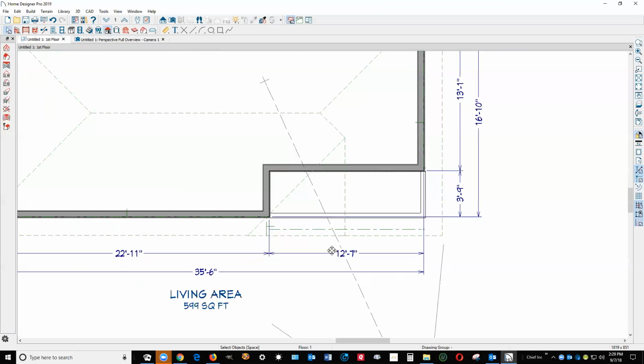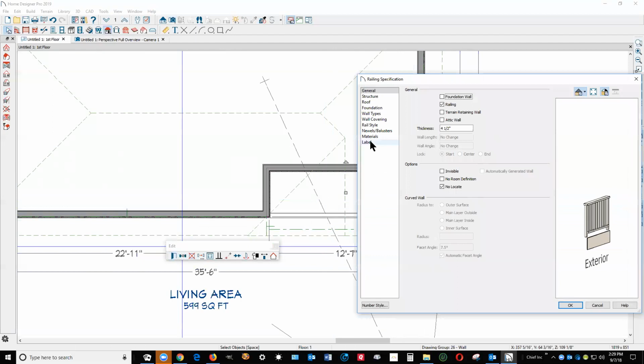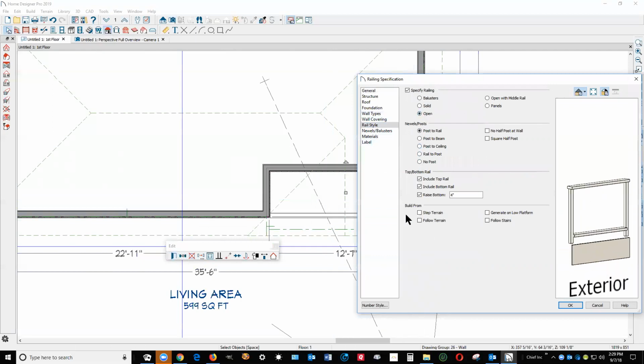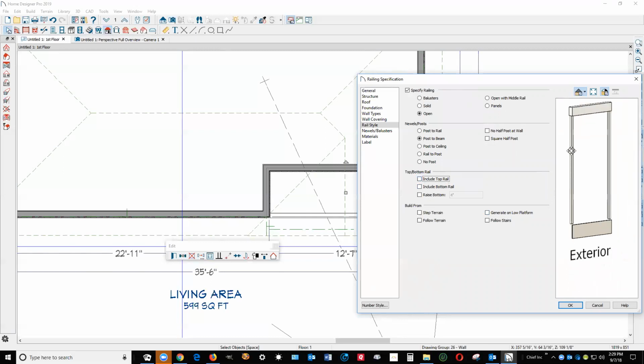To finish this porch up, I'm going to go to these 2 walls here and shift select open them. And you may or may not want railing, but what I'm going to do is go to the rail style tab and turn the railing off. You can kind of see it develop here in this little graphic here. And then get rid of these check boxes here. So it's just a couple of posts and a rail, and make it post to beam. And then I'm going to get rid of the top rail. And now I've got post to beam.